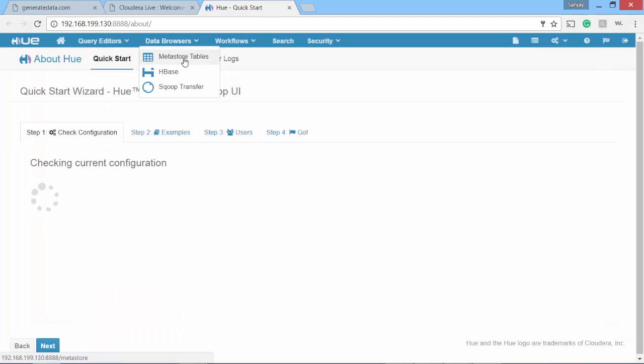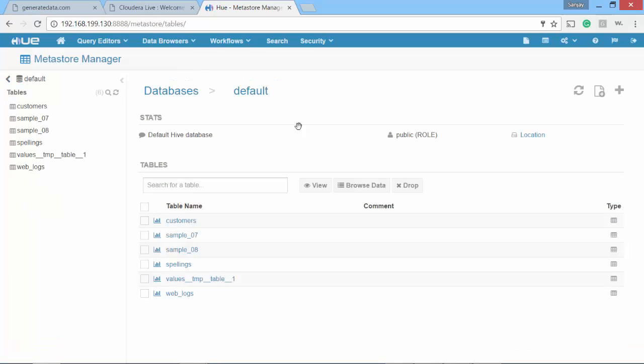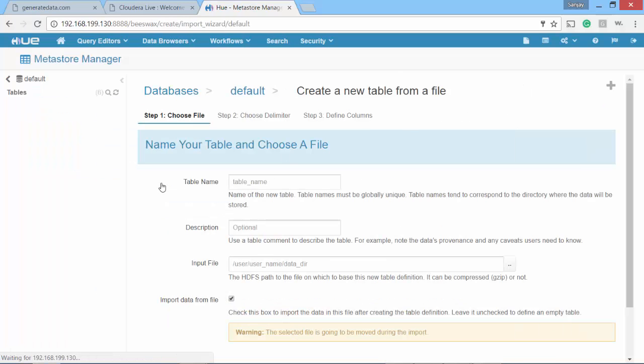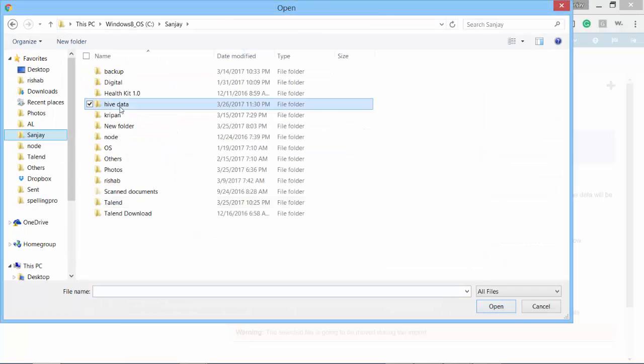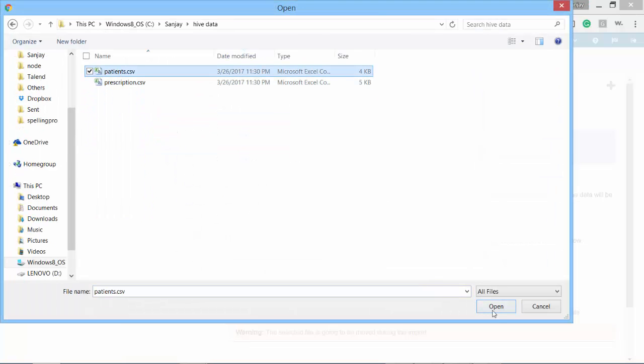I'll go to Metastore tables. This is where we define the tables that we store in Hive. I will create the tables using the data I earlier exported from generatedata.com. So I go here, create table from a file, and then mention the table name here. First one, patients, and then the file name I need to mention. So I will say upload file from Hive data patients.csv.